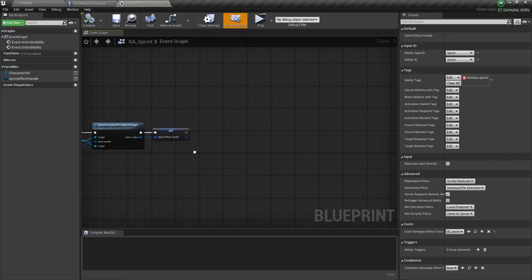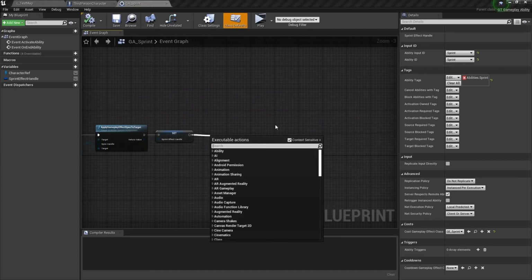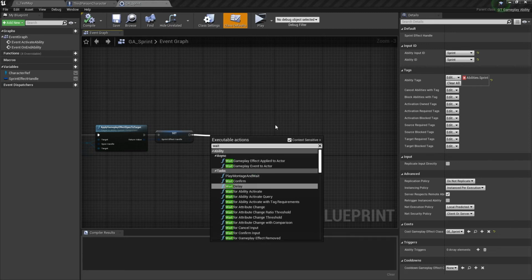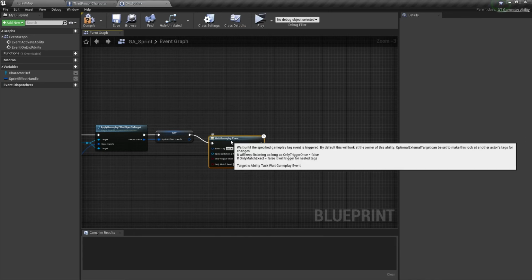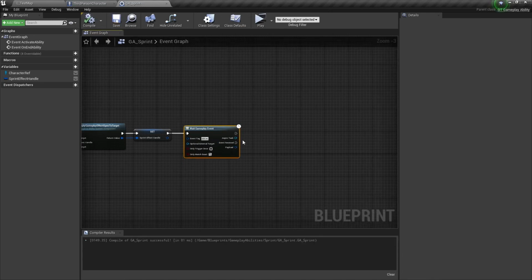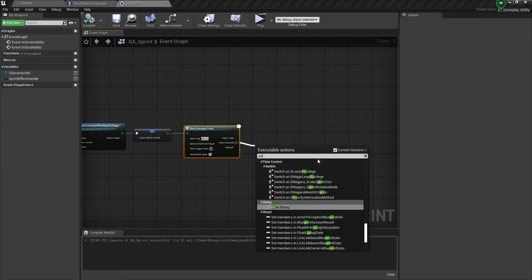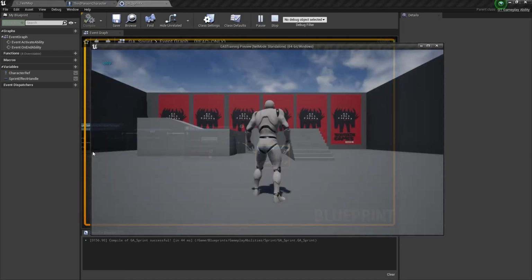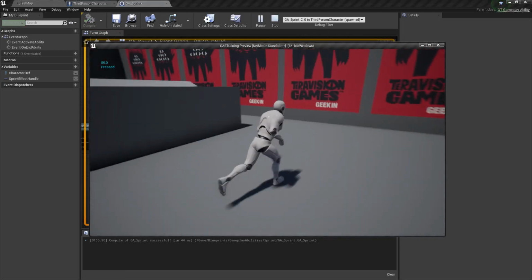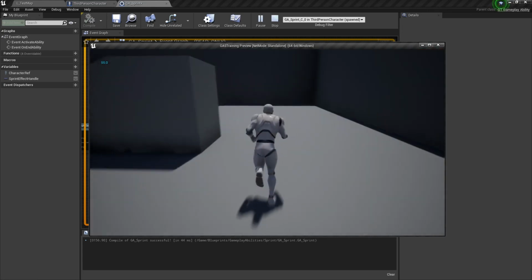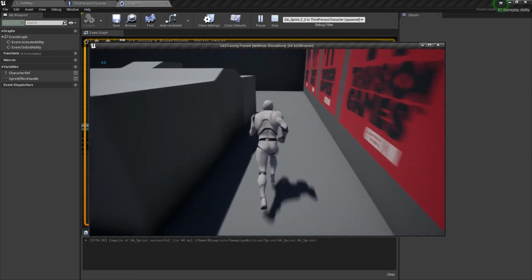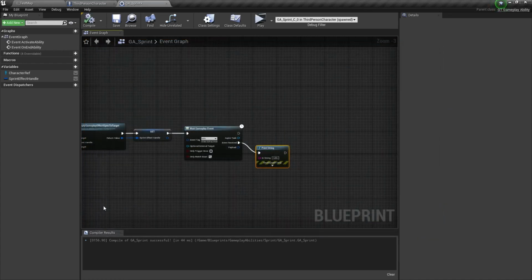On the ability, let's do this. Let's wait for a gameplay event. Let's see if this triggers. So let's print out this state exhaustion. Let's see. Okay, it's not being triggered.